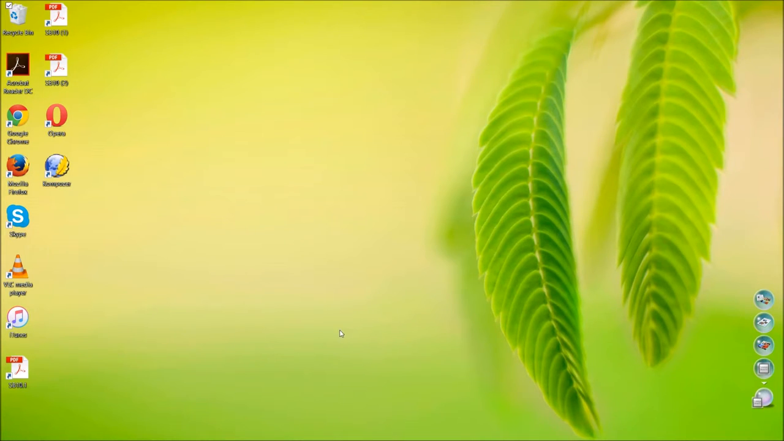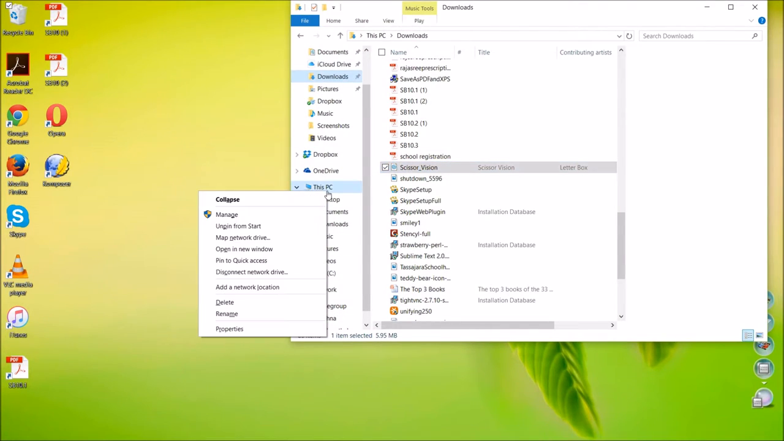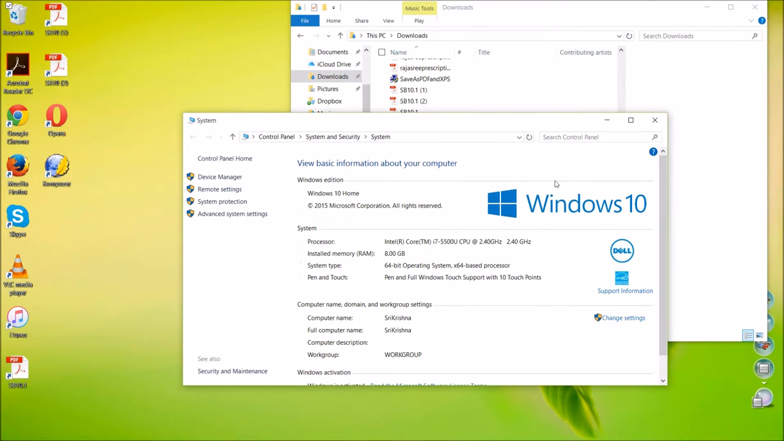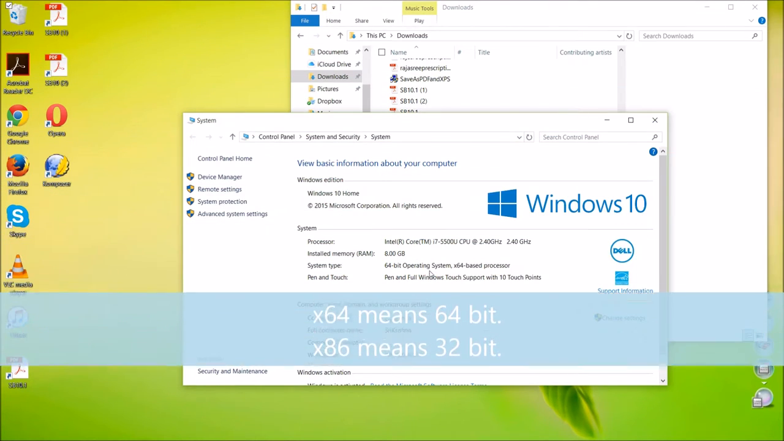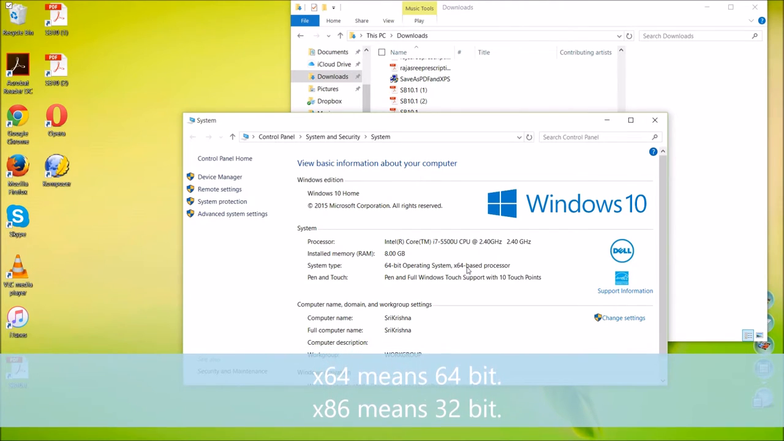This is for Windows, so I'm going to start. The first thing is to go to File Explorer, and right-click on This PC. Then go to Properties. In Properties, you can see if it's a 64-bit operating system, if it's a 64-bit processor or 32-bit processor.